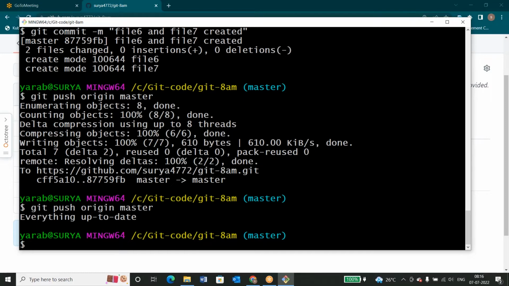Got it? Yes. My folder is empty. That's why. If it is empty, it won't be considered. It should have some files in it, then it will consider. Okay. Thanks.